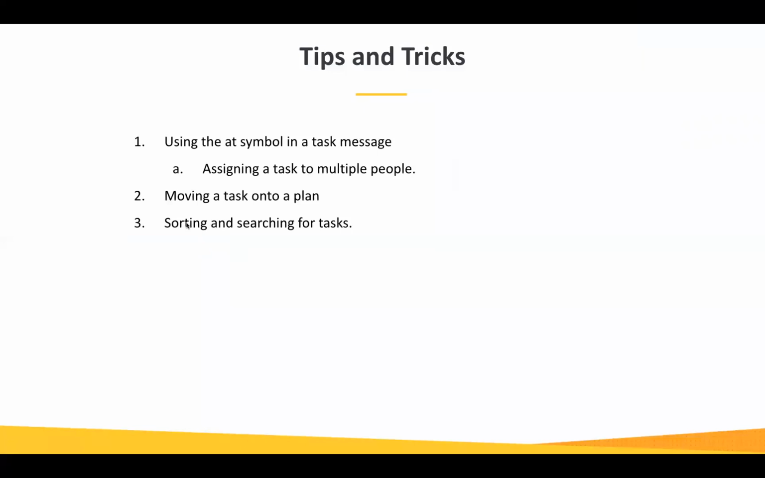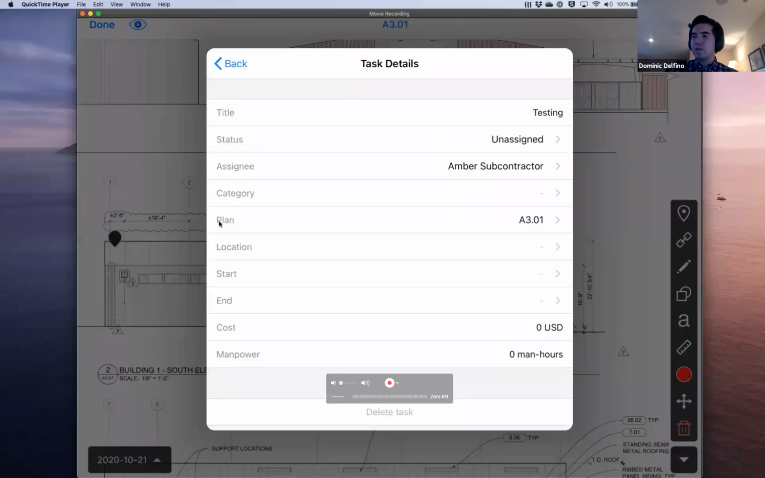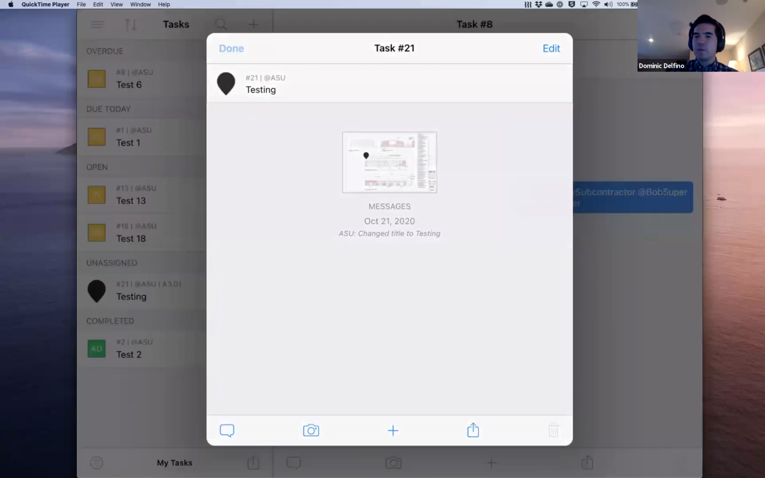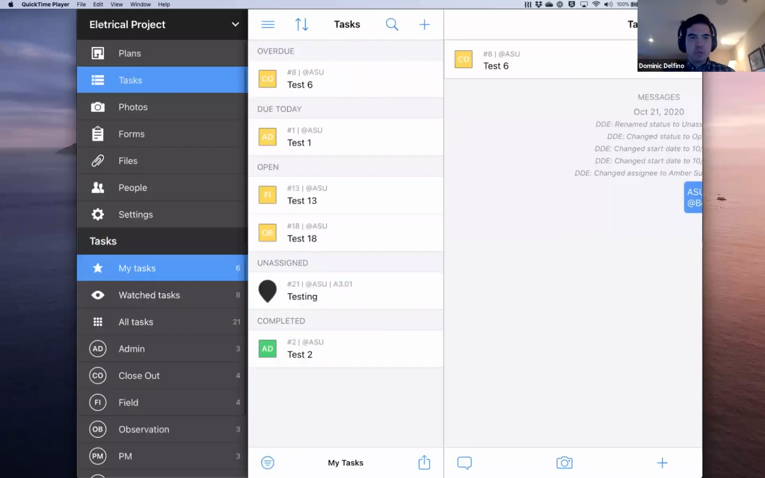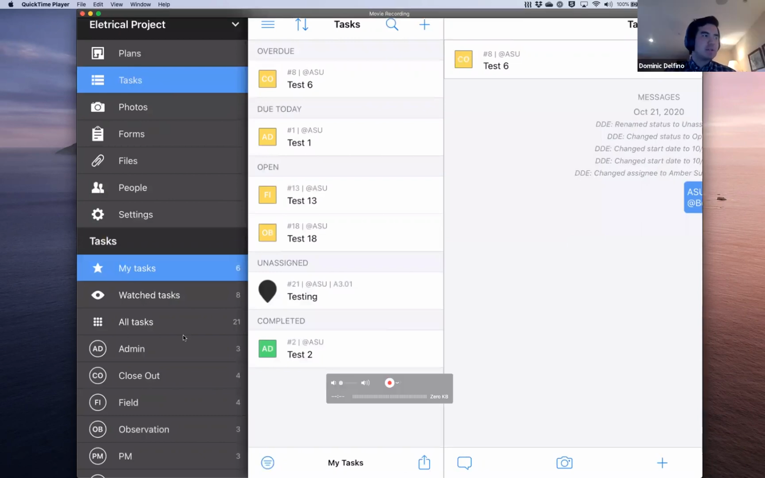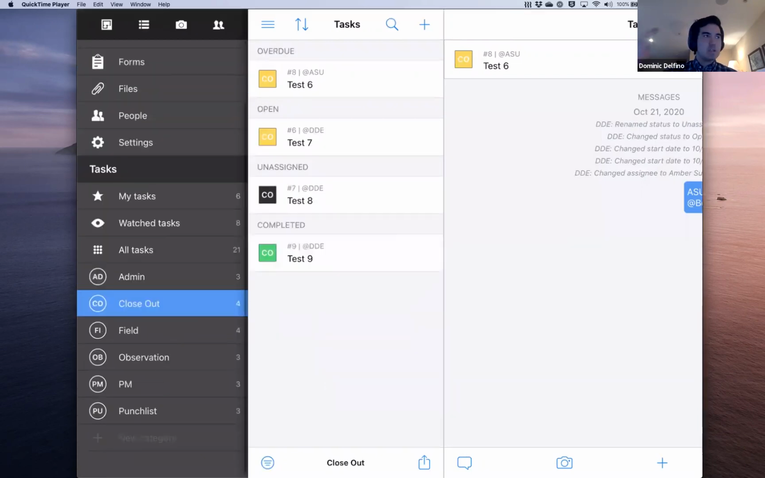And the last one, sorting and searching for tasks. So Chris, I think you mentioned Carrie's going to have thousands of tasks on their project. So I wanted to show that because you're going to get pretty involved on your projects and you're going to have the option, say my tasks, watch tasks, see all the tasks, or just go into the different categories to filter down the view.